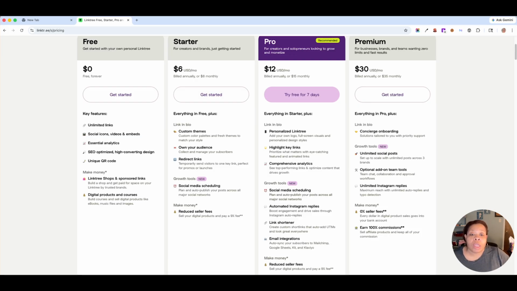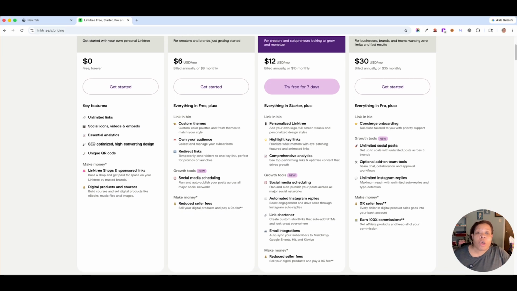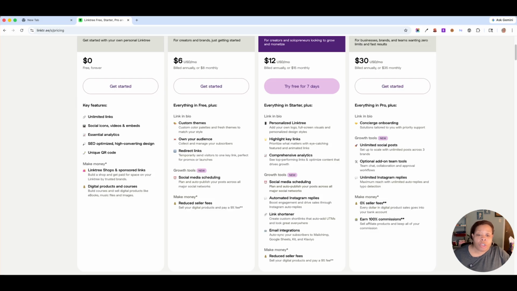You also can schedule out social media. You can do automatic Instagram replies. You have the link shortener, which is kind of cool if you're doing some conversion tracking. And you also can sell things through there too. So you can sell your digital products and pay a 9% fee. So if you don't have like a website that you're selling things on, you can do it through Linktree.